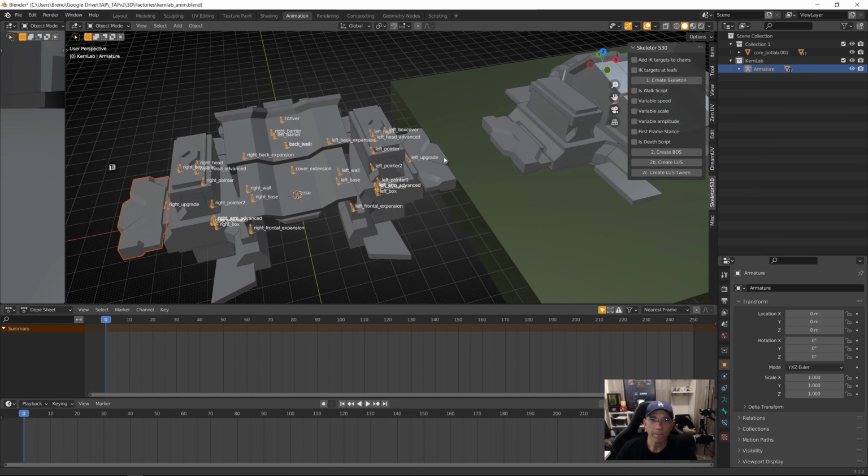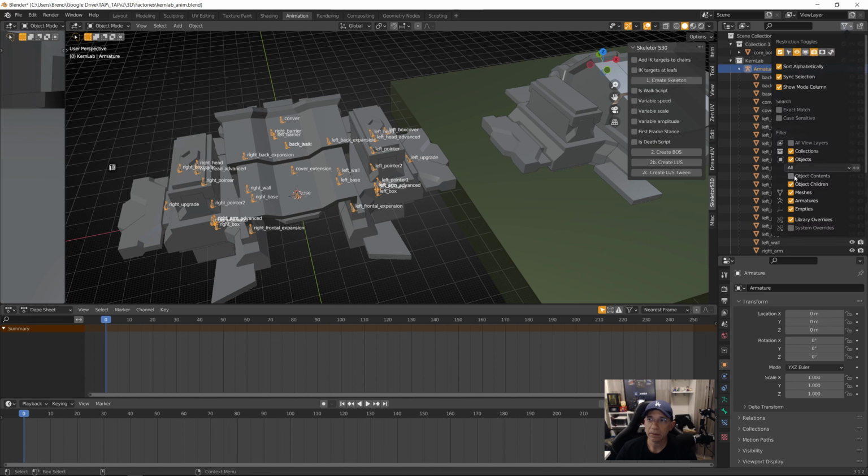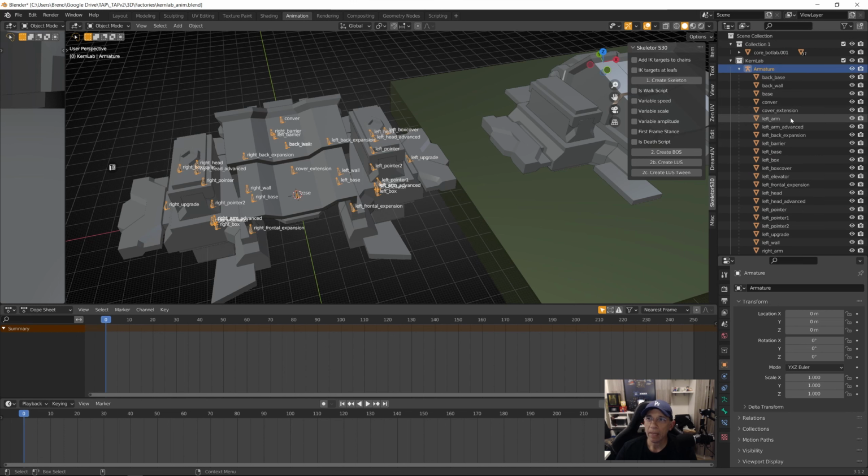So if all went right, you're gonna be able to check that with the armature selected. The objects are not children pieces of this guy. So enable object contents, you're gonna see the meshes and all of that. So yeah, each of those pieces for you to see the rotation mode, etc.